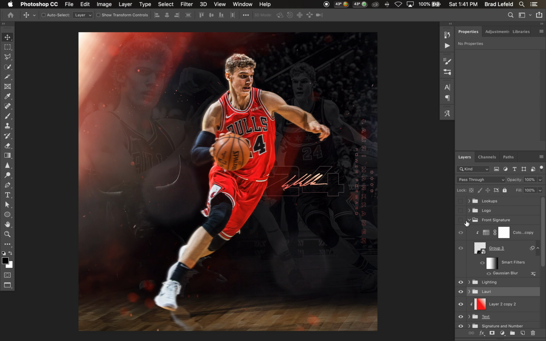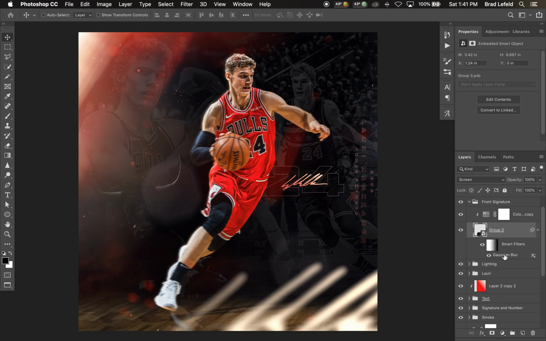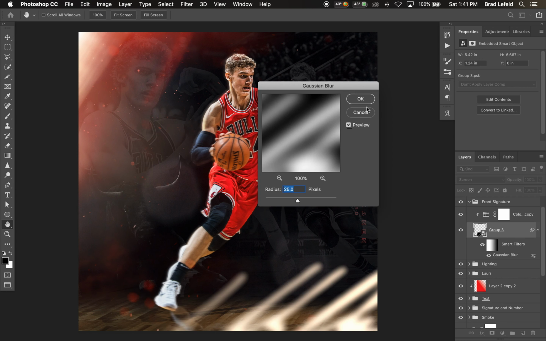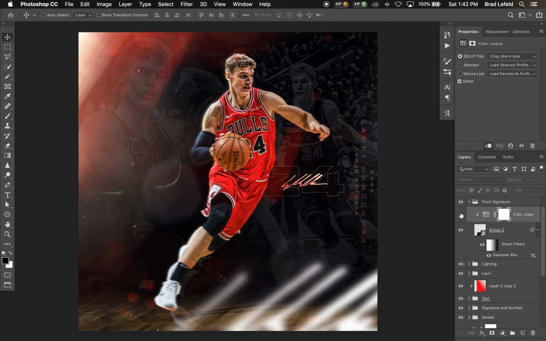Then to add some depth to this, I have this same signature blown up huge with a Gaussian blur set to it. The Gaussian blur is set to 25 to really blur it out. And actually what I did was I put a gradient on the smart filter so the right side wasn't as blurred as the left side. And then I have that crisp, warm color lookup applied to it. So you can see here it's really cold, doesn't really match the graphic, but if I turn this color lookup of crisp, warm on, it turns it that more realistic yellow hue.